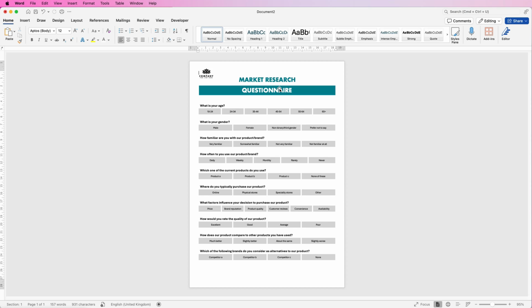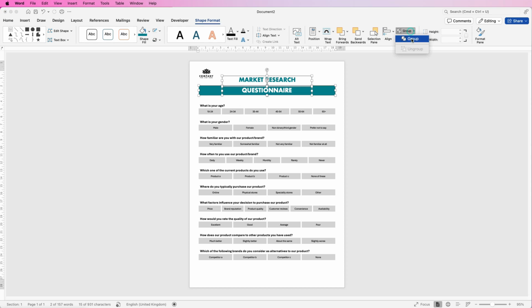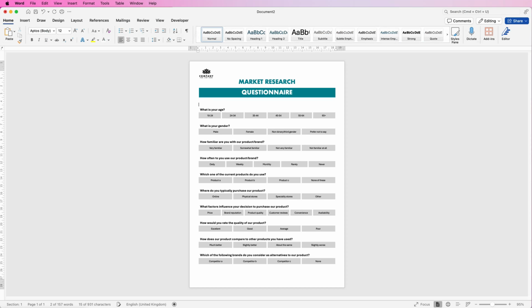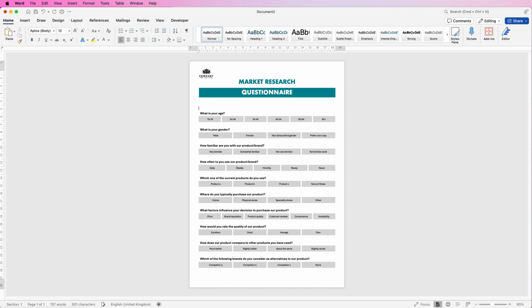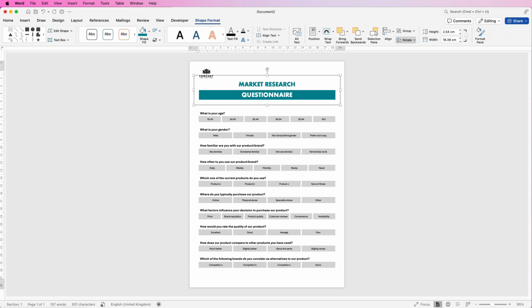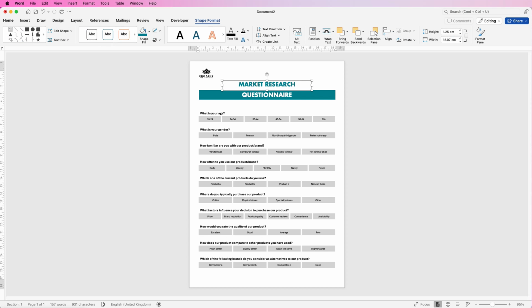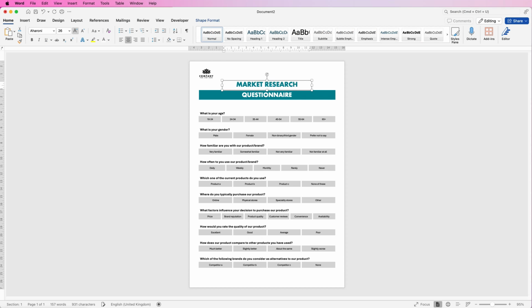Now I'm just going to group these three together. So I'm going to click on the first one, hold down my Command or Control key and just click on all of those elements. Go to Shape Format, select Group. And now we can just move it down as one group. Just want to move this table down a bit more so it just evens things out a bit. And move this down a little bit. I'm just going to deselect it and ungroup it. And I'm just going to make that font a little bit bigger.